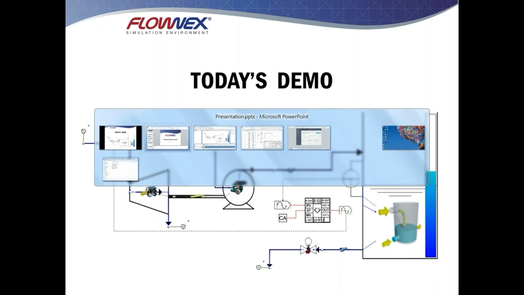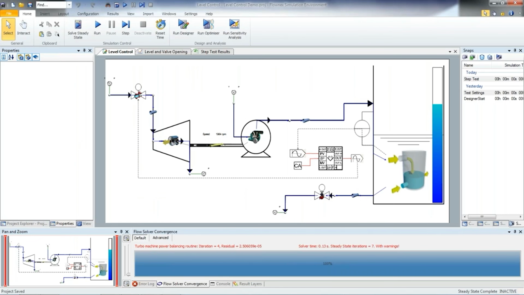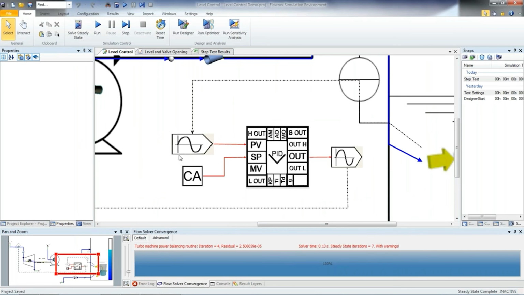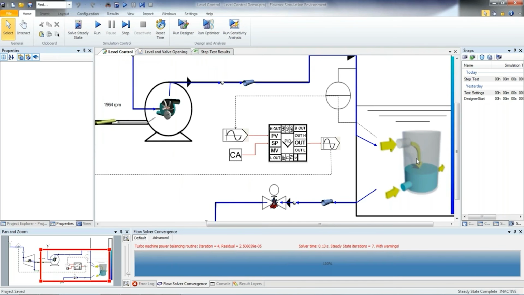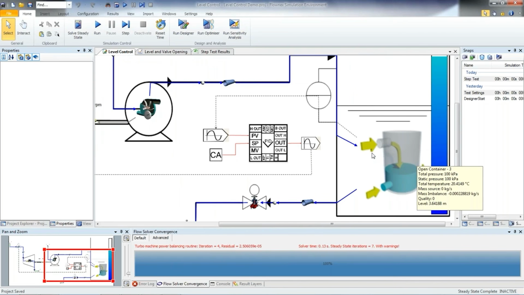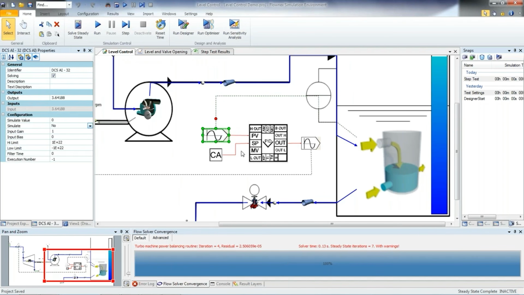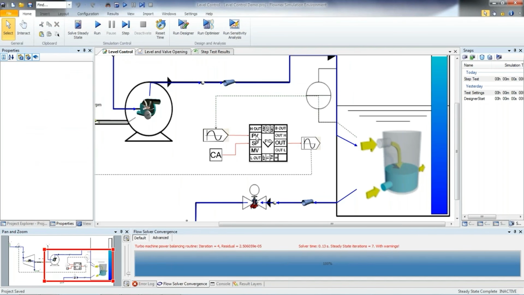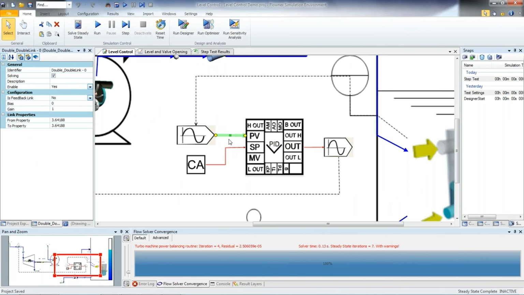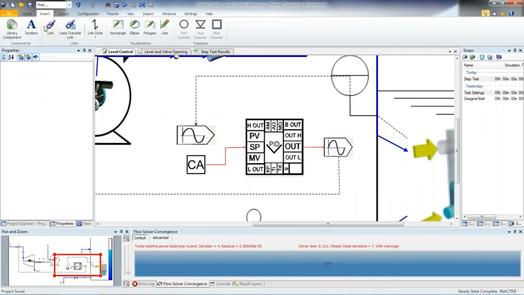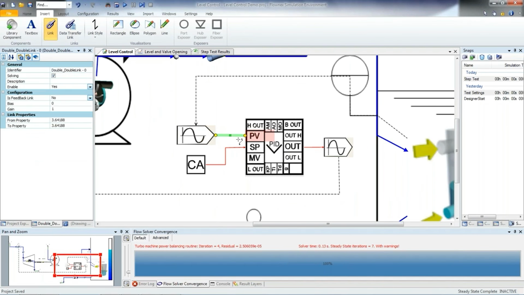So when we look at the control, what we have here is our PID controller. On the left is an analog input. This is simply connected with a data transfer link to the tank on the right. We simply have taken the level output and then transferred that to this analog input and connected that analog input to the process value. So that's simply done by just clicking on the component and linking it to the process value.